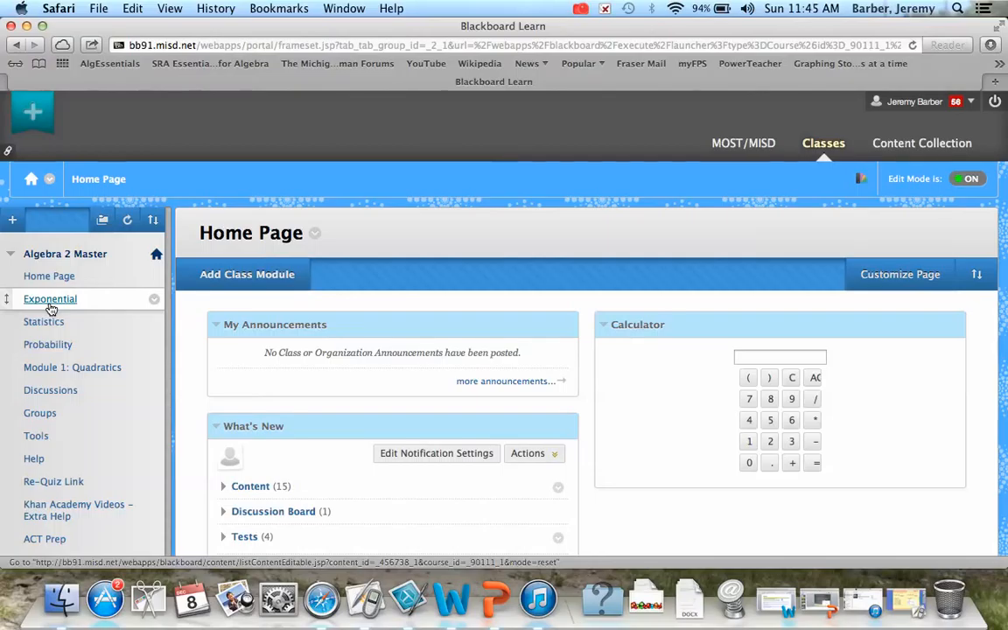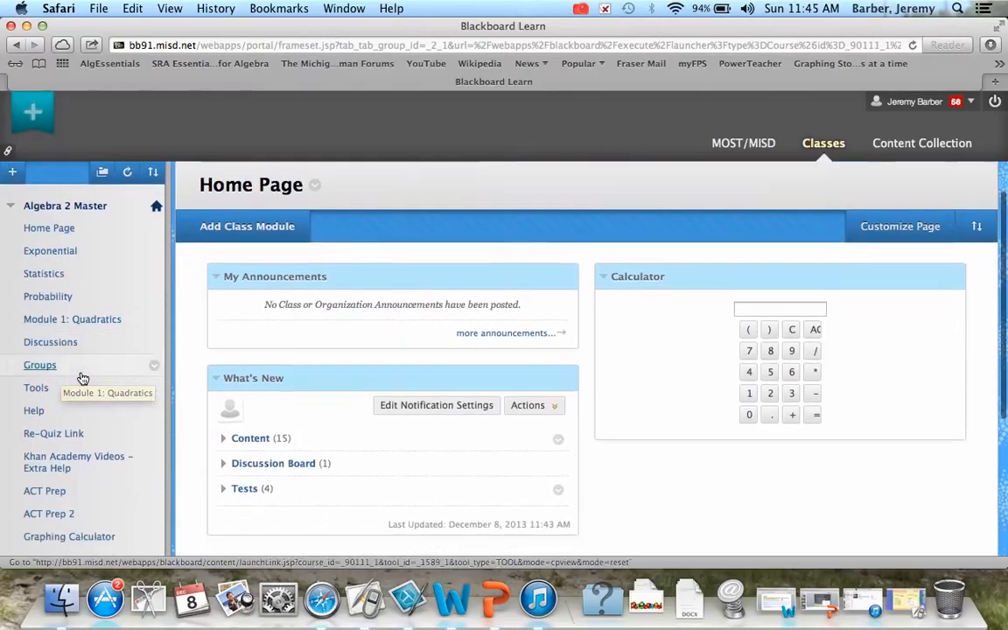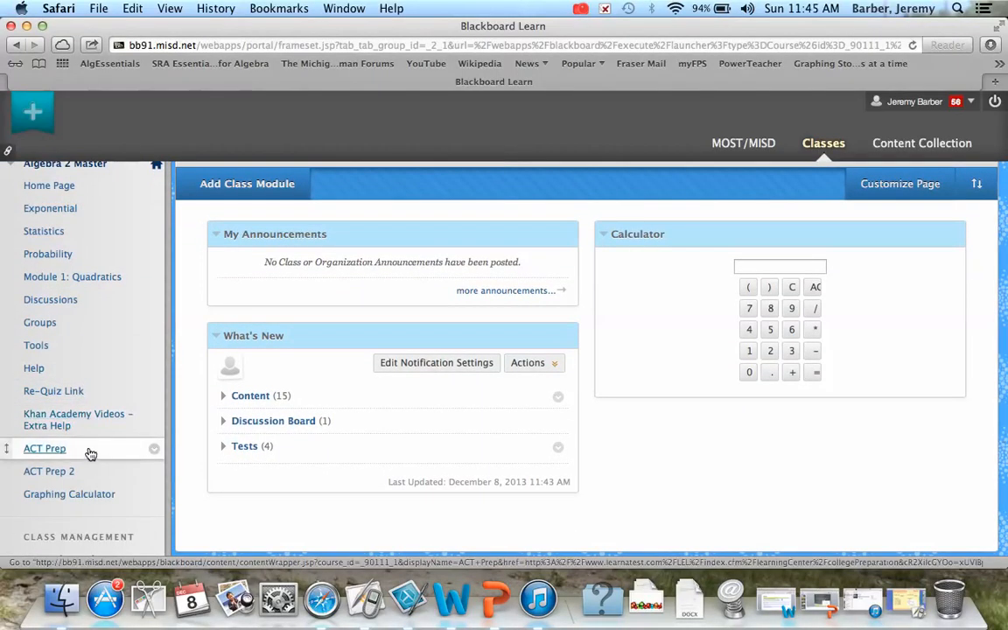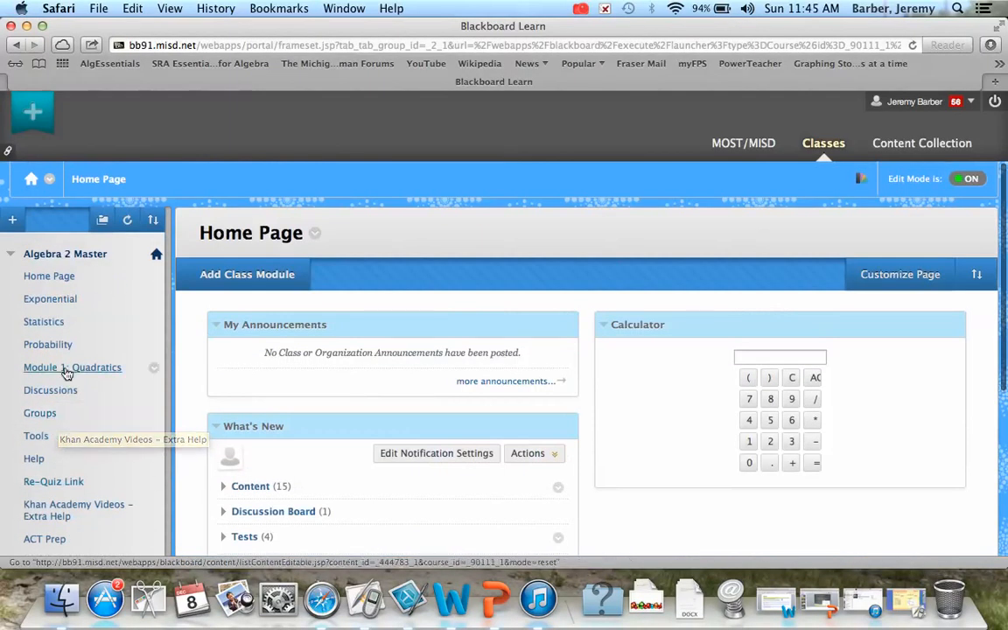Right now in class we're working on exponential, and then we did statistics and probability earlier this year. So I chose to do mine on Quadratics, something we're working on later. That way it's already done for me. Over here also we have ACT prep links that they can go to, a graphing calculator, Khan Academy videos if they need extra help.